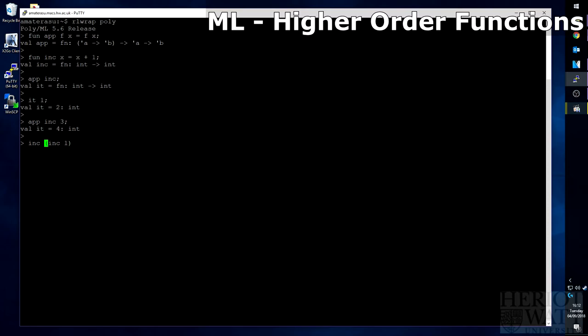So we can do inc (inc 1). That is a function being applied into our inc function. And it works. It comes up as 3. That works because our inc function requires an int as its argument, and our inc function outputs an int as well. So now you should have a better understanding of what higher order functions are and what partial application is.